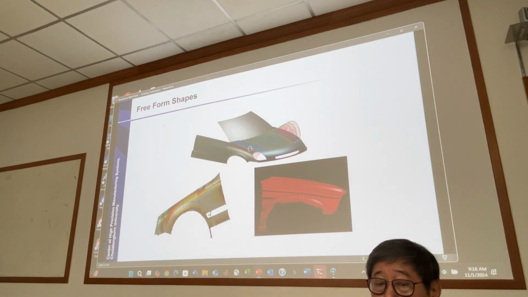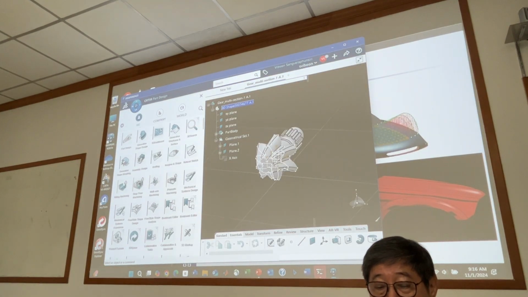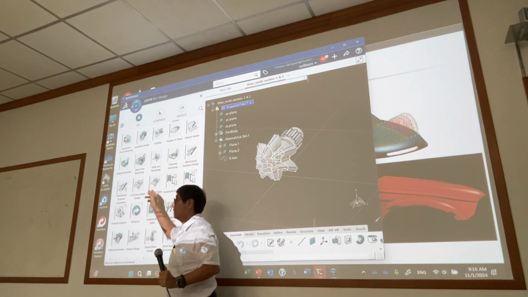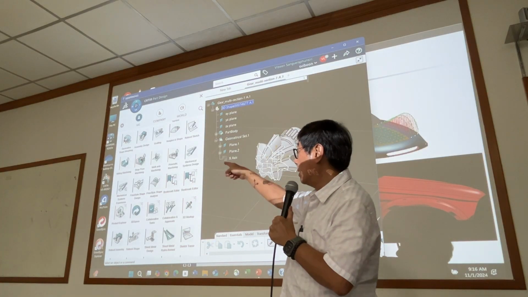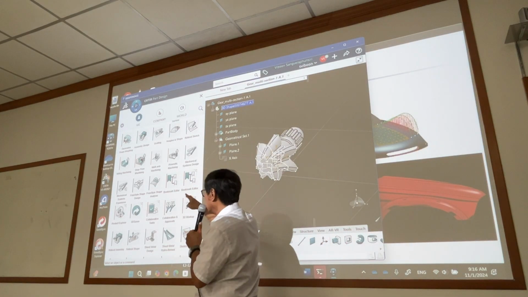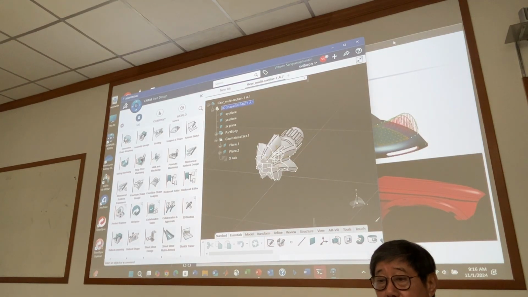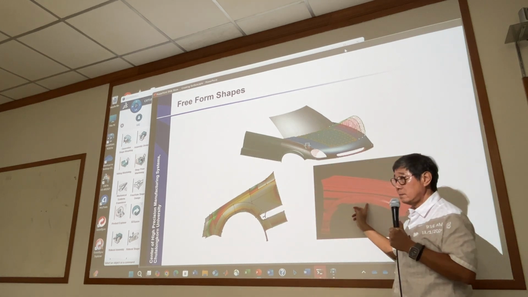Okay. You see, if you create this type of surface, you need some analysis, right? As I mentioned, you have the surface analysis module. You can use it if you really create very complex surface. You can use this one to actually analyze the quality of your surface. How smooth.